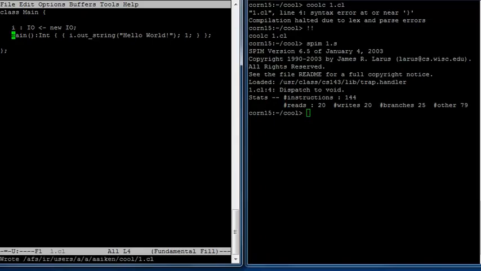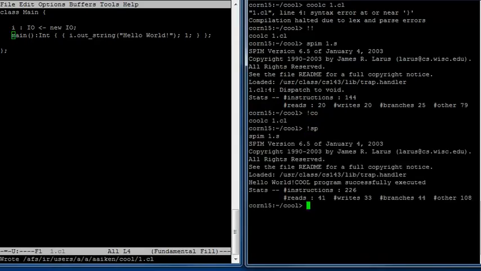So let's save this and switch back. And now we'll compile this again. It still compiles, and now we can run it. And now it runs, and lo and behold, as you can see down there, third line from the top, it prints out hello world. That looks a little bit ugly because the successful execution message is on the same line as our hello world message.